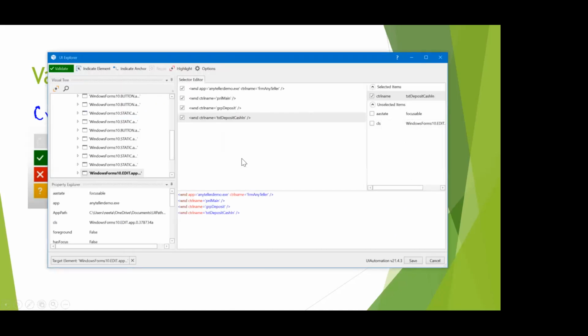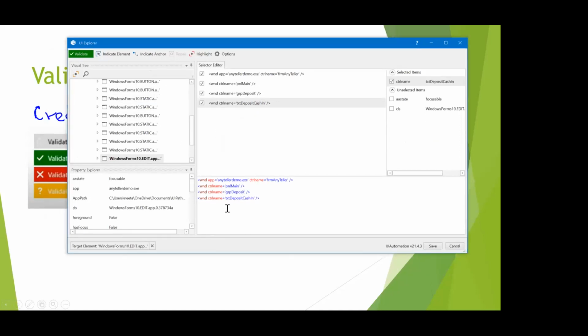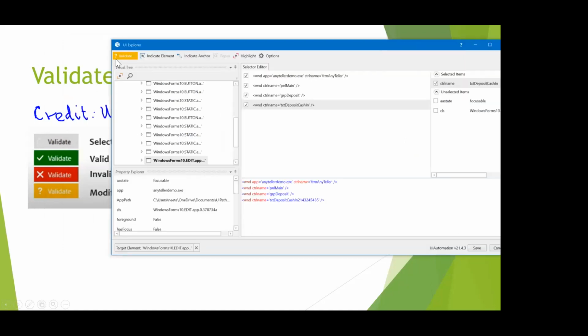So let me go and show you what we will do. Let's see what if our validator fails. So I will change the control name to something. Okay, I'll just manipulate it. And now, see, you can see the validation state has changed, right? It comes with the question mark. That means our selector has been modified, and it needs to revalidate, right?